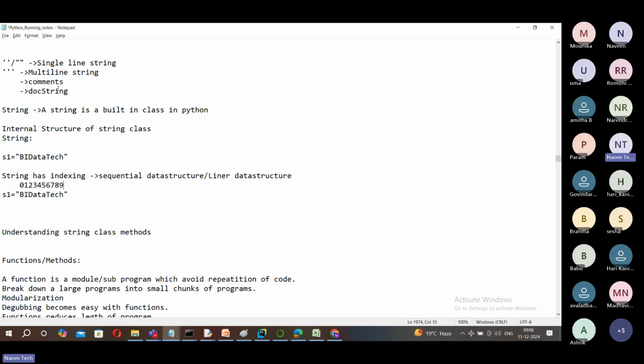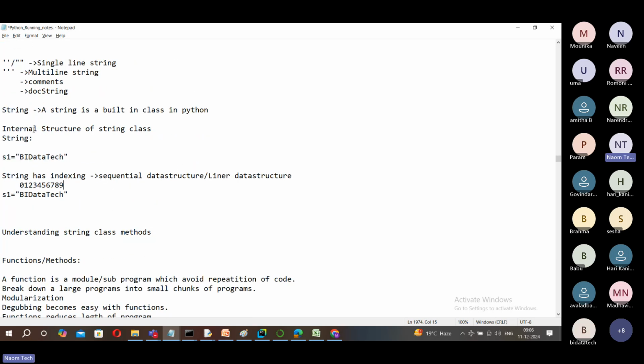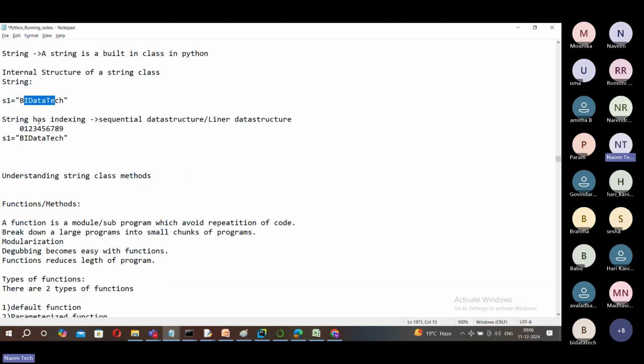So now, what is a string here? If someone asks what exactly is a string, the first thing is that a string is a built-in class in Python. It is a predefined or built-in class. And if we start discussing string, we need to understand first the internal structure of a string. Suppose I declare a string like this, S1 equal to BI data type, right? Any string in Python, not only string, any sequential data structure.